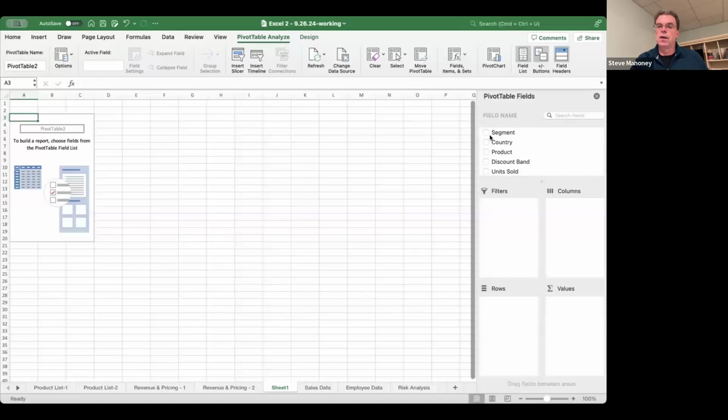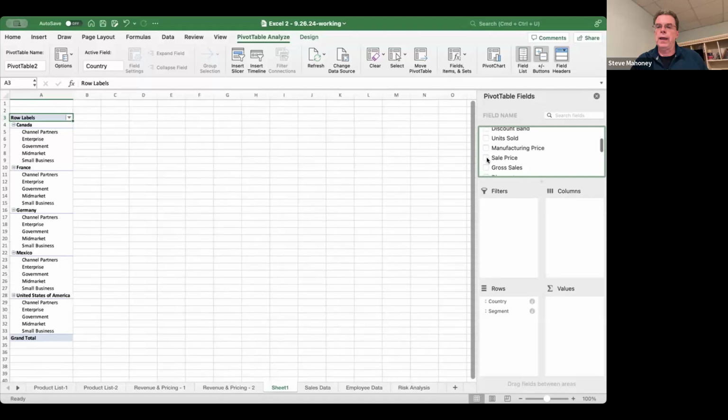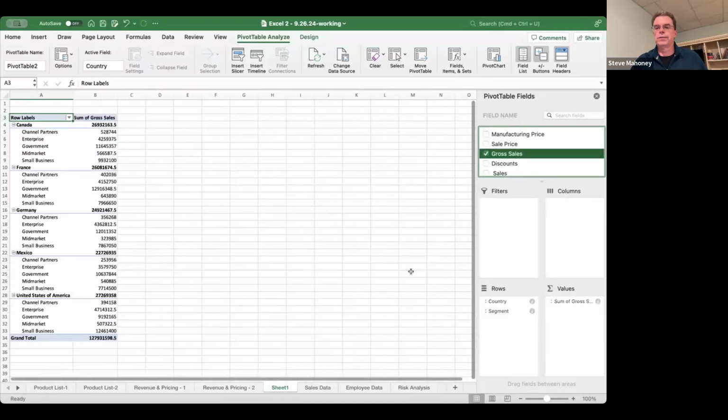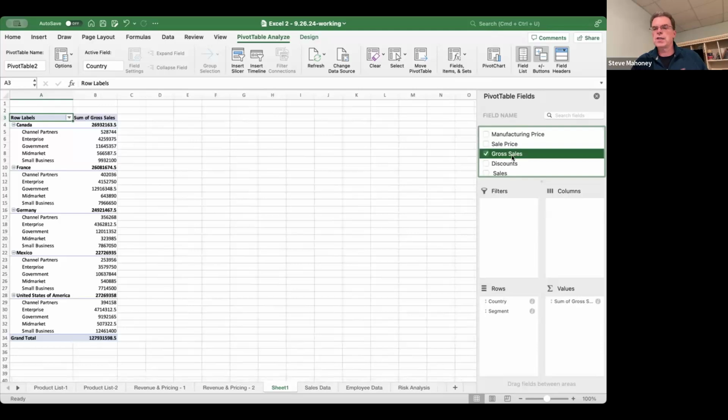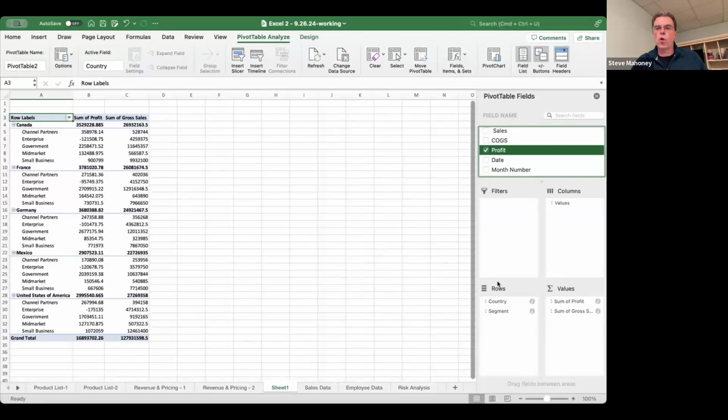So let's say you're going through this and you go, okay, I want to see segment, I want to see data by country, and I want to see gross sales. And let's say I also want to see profit. We'll put another data set in here. The pivot table has organized all of your data in such a way that you now have the sum of profit and the sum of sales organized by country, then by segment within each country. Now you can play around with this and change this however you want.